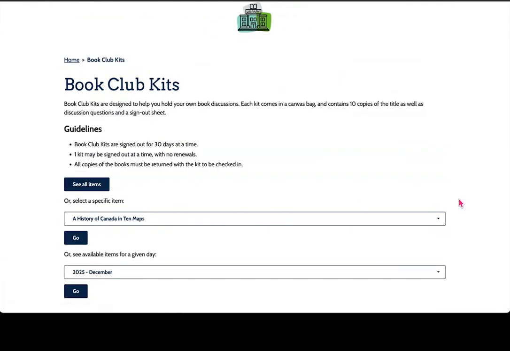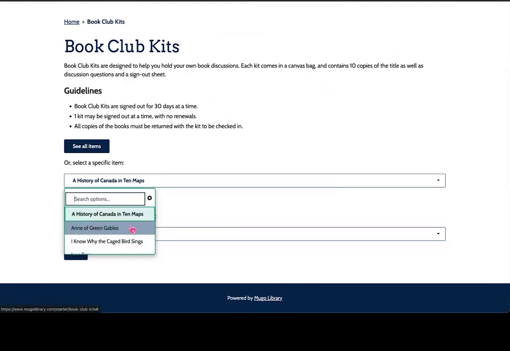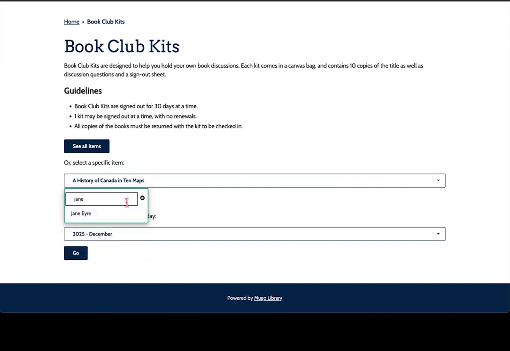The other view here is a drop-down list. So if they're already familiar with the collection, you can drop down, scroll to a specific title, or you can search in the drop down to go directly to specific items as well.